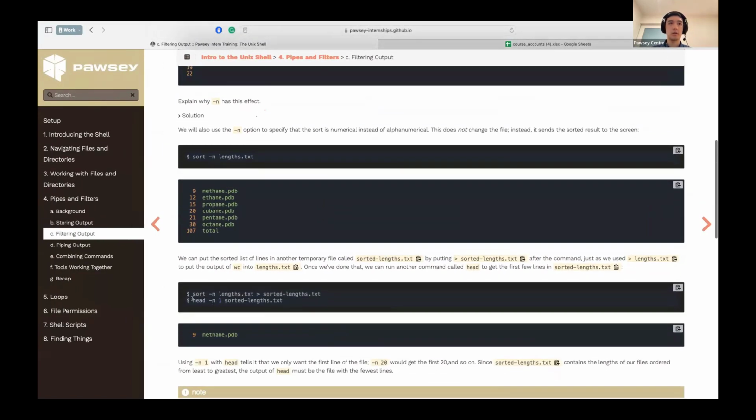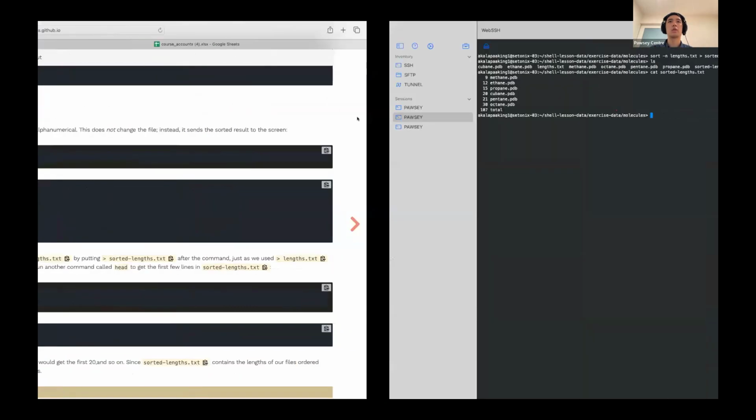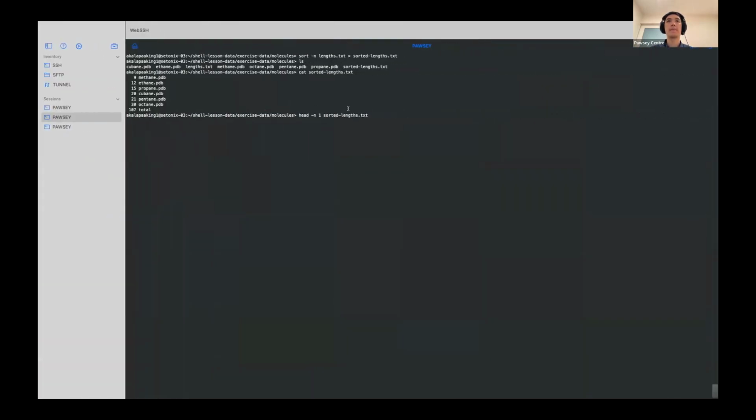We can also check with head. Head means we check the first output, if you put -n 1. So let's have a try. It just shows the first one. If we put 2, it will show the top 2 results.